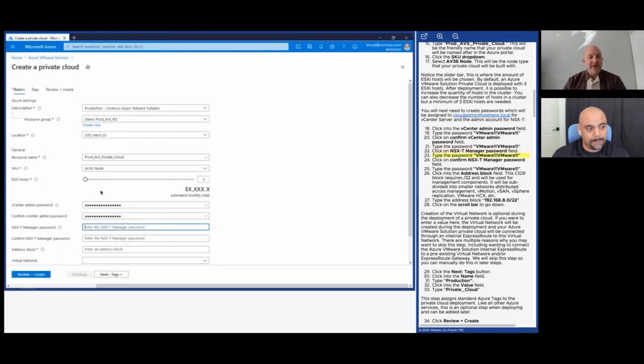So while Imad types in the password for vCenter and NSX Manager, at the time of this recording, this was the way it was deployed. You may, during deployment, not see vCenter or NSX Manager passwords being prompted for, which is okay, because in the future or the very near future, maybe even when you're watching this video, we'll have switched to an auto-generated password, and then you retrieve that password in the Azure portal.